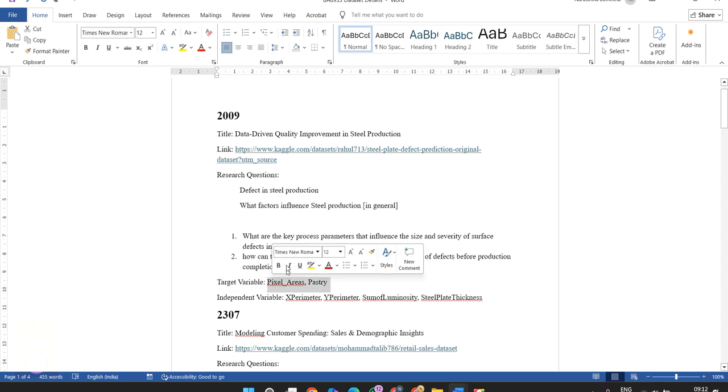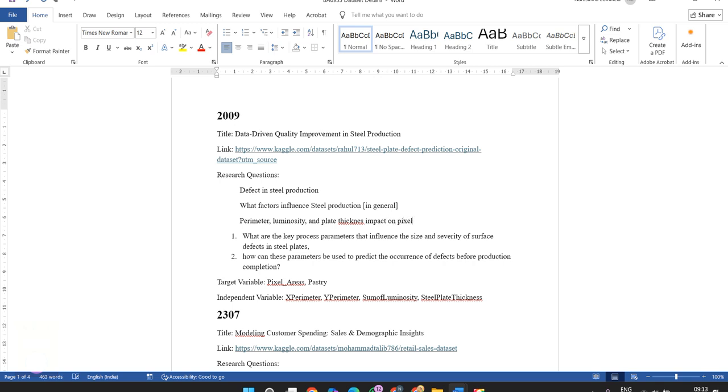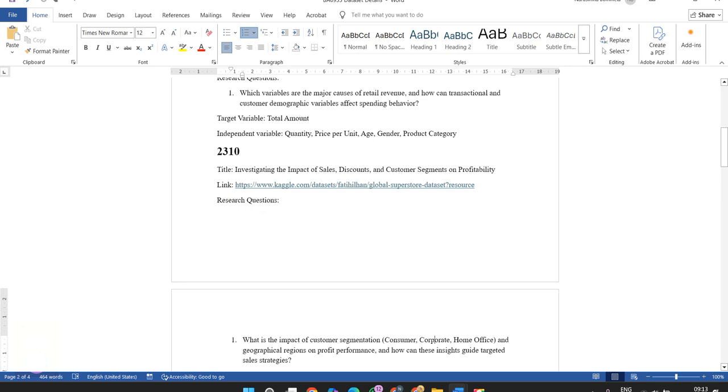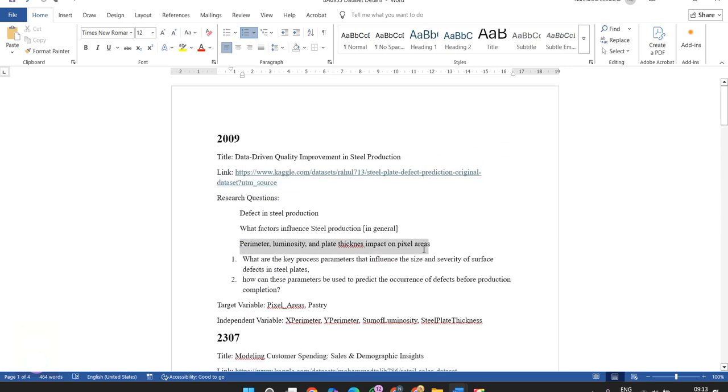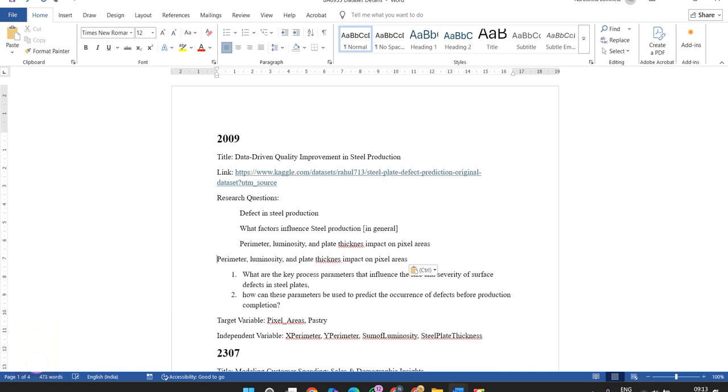So I don't know whether these X addresses or not. Anyhow, she took those values. So we should relate how perimeter, luminosity, and plate thickness impact on pixel areas, and how these elements, again, how these elements impact on pastry.